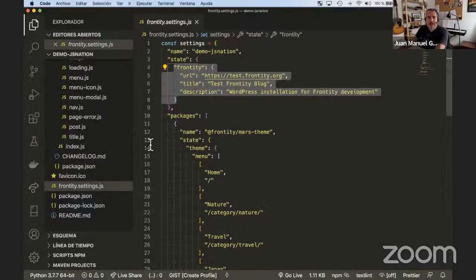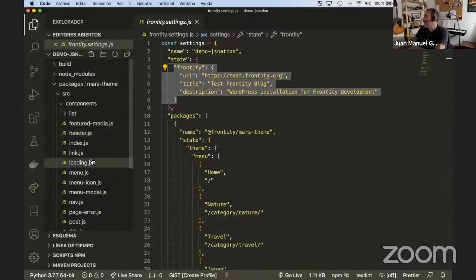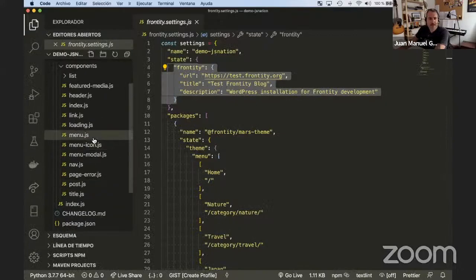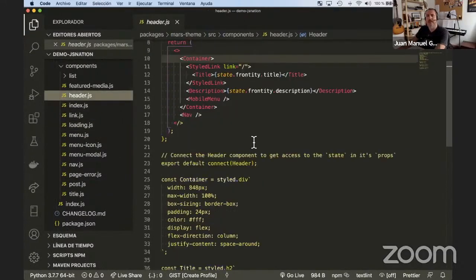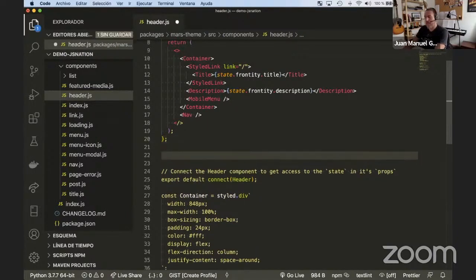Okay, so let's create a quick component. Let's create a quick component here. So what we can do is create a banner or something like that.